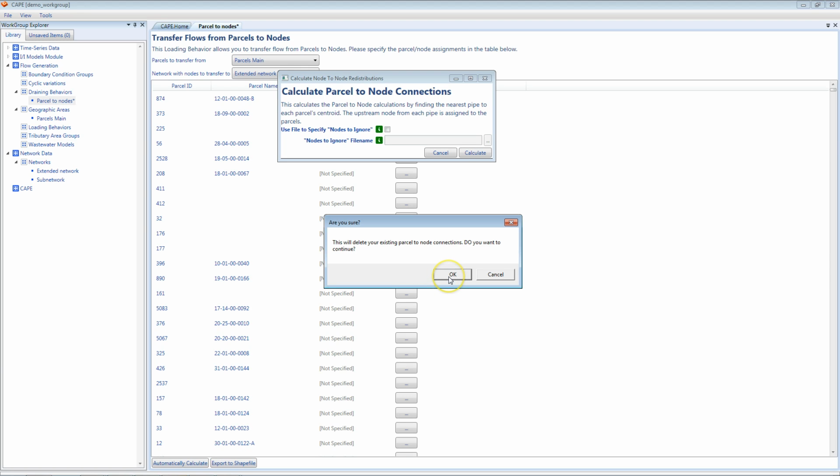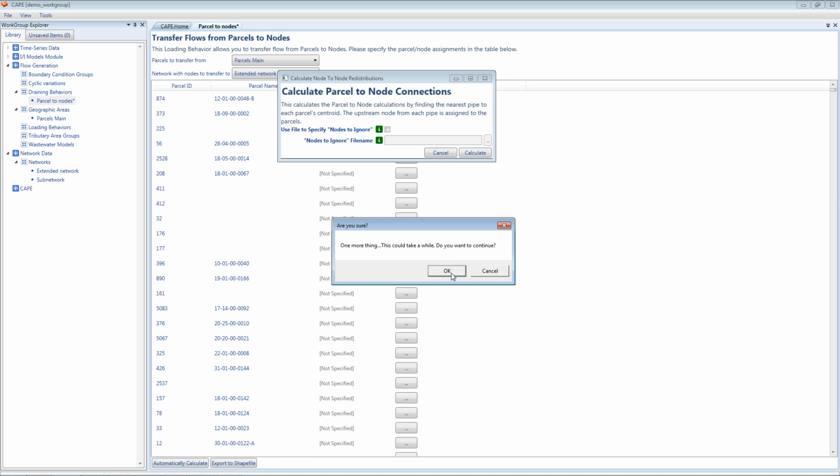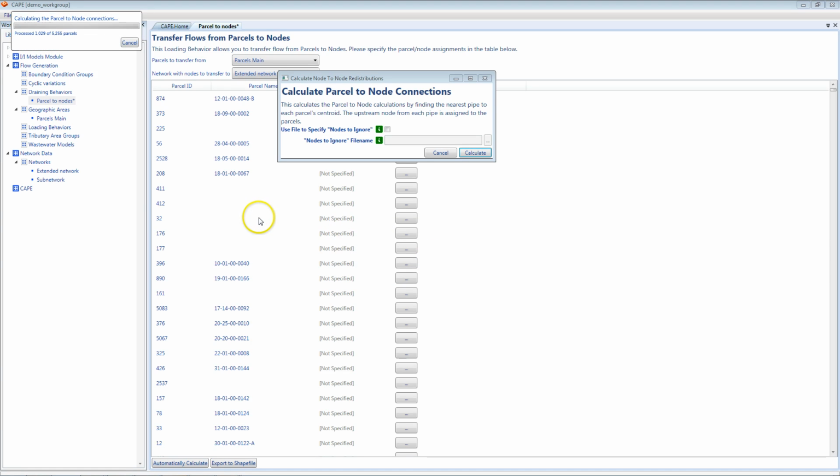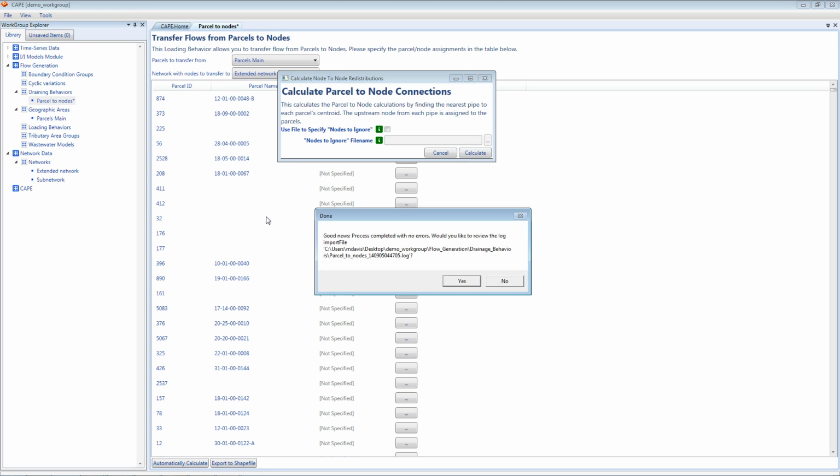And it's just giving me a warning. It's going to delete the parcel to node connections I've already set up. I'm going to say that's fine. Says it could take a minute. Are you sure? I'll say sure. And so it's going to go now and run through all the parcels. Okay. Came back with no errors, and it asked me if I want to review the log file.